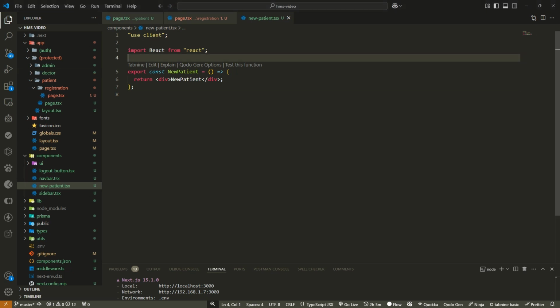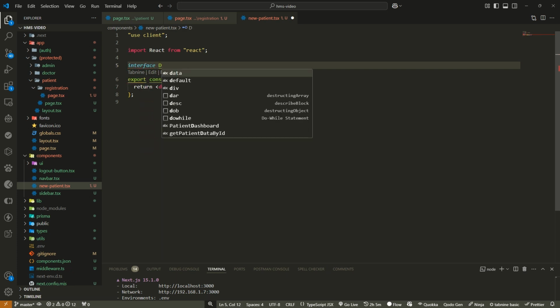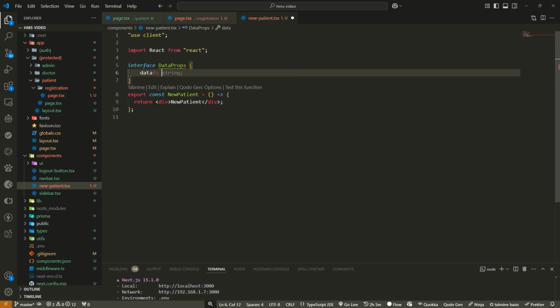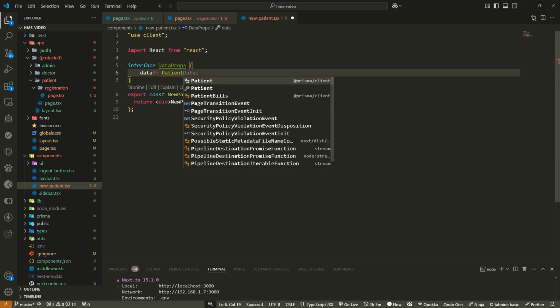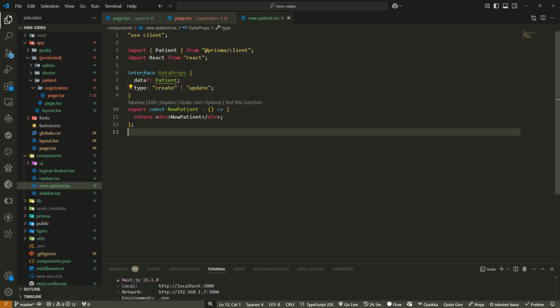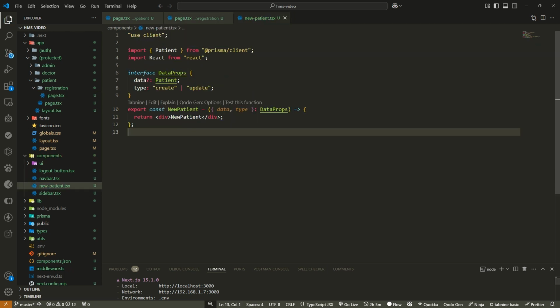Okay, so first things first, let's get the interface or types. I'm just going to say DataProps. I have data, which will be optional, and that will be Patient from Prisma. And another one is the type, which is either create or update. Here I'll just get the data and the type, which is coming from DataProps. Okay, great. And now TypeScript is satisfied.